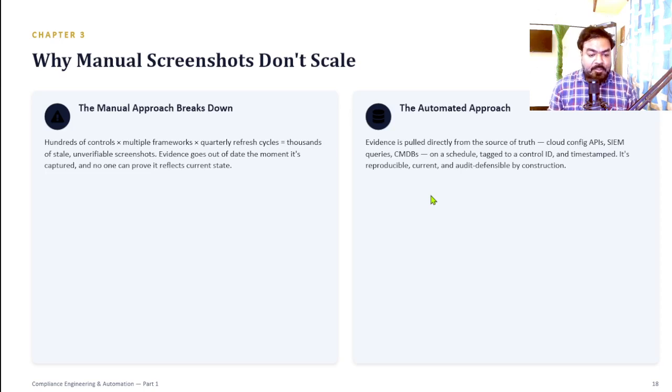The automated approach flips that entirely. Evidence is pulled straight from the source of truth, your cloud config APIs, your CM, your CMDB on a schedule, tagged to a control ID and timestamped. It's reproducible, it's current, and it's audit defensible by construction, not by heroic effort in the week before the audit.